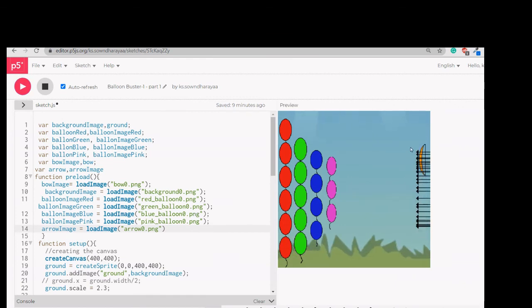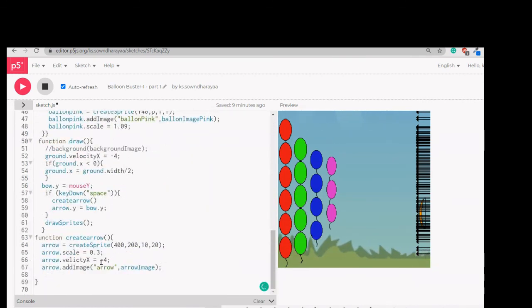So now I'm going to press space. Can you see it is not coming? It is just standing there. It is creating, but it is not throwing away. It is because we have not created the velocity for the arrow. There is some mistake in the velocity. My spelling is really horrible, so I need to change it. Velocity.